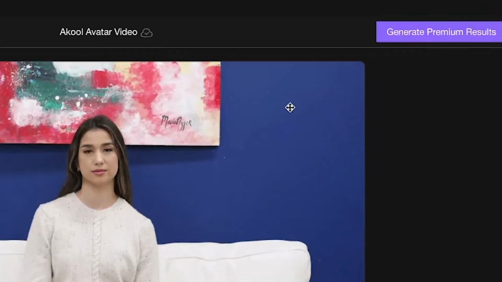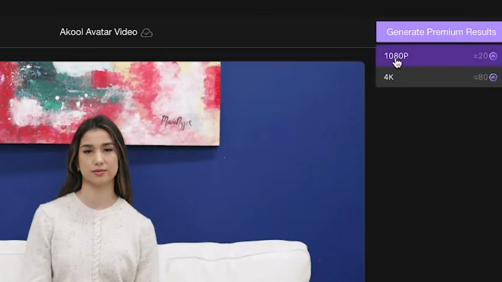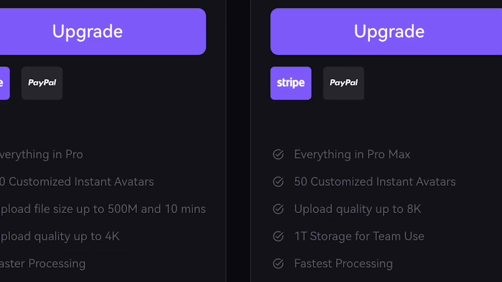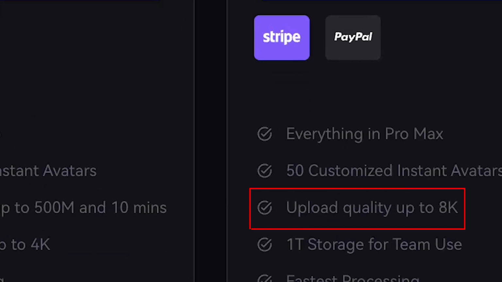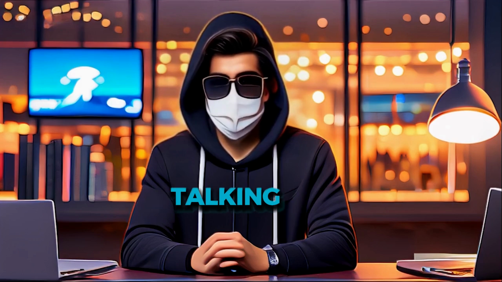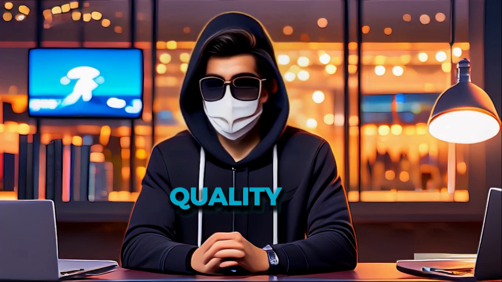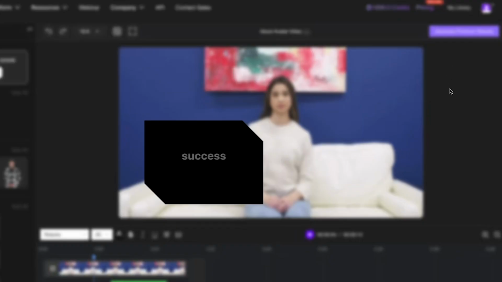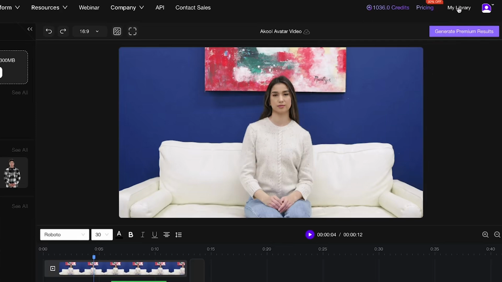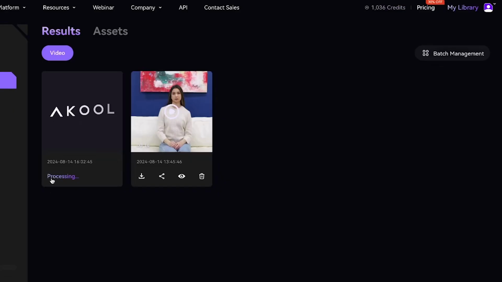After doing all this, go to Generate Premium Result, and from here, you can export the video in full HD or 4K quality. If you have the studio plan, you can export videos up to 8K. By the way, Akool is the only AI tool that generates talking avatar videos in 8K quality. So, I've exported the video. To see the final result, you need to go to My Library, and here you'll see the status of your video. In just a few seconds, our video is ready. Let's take a look.